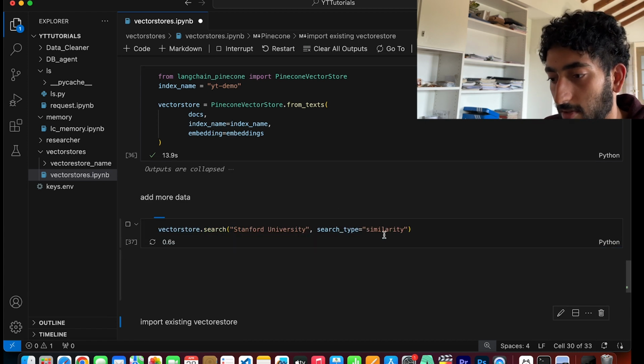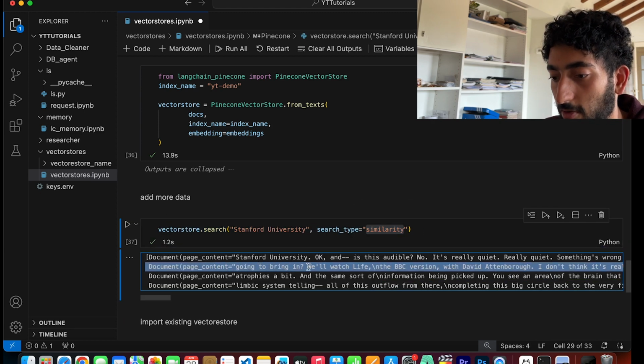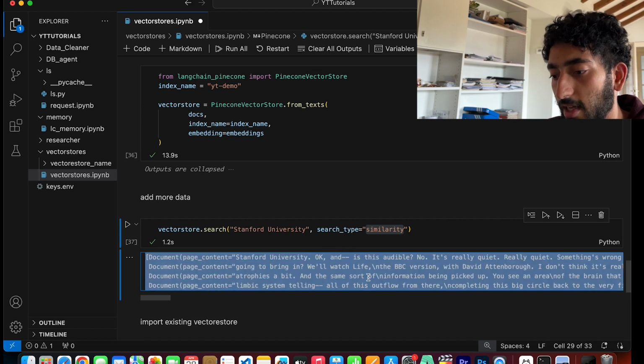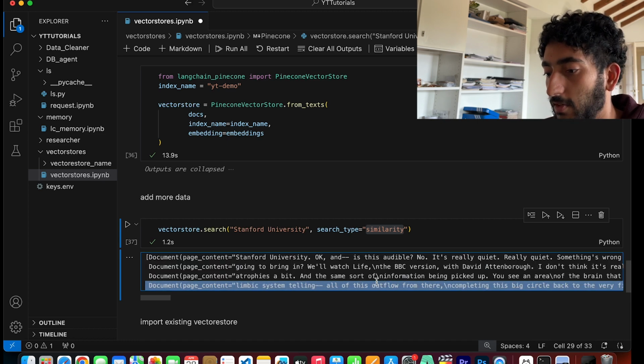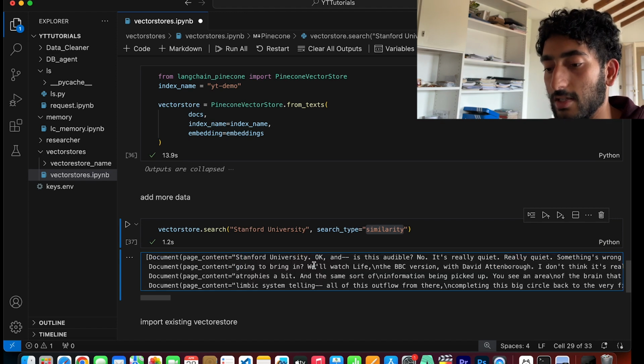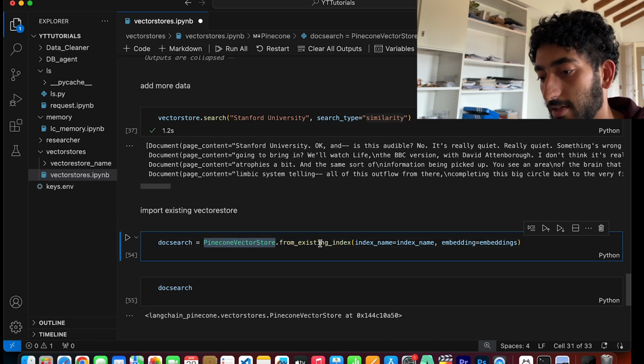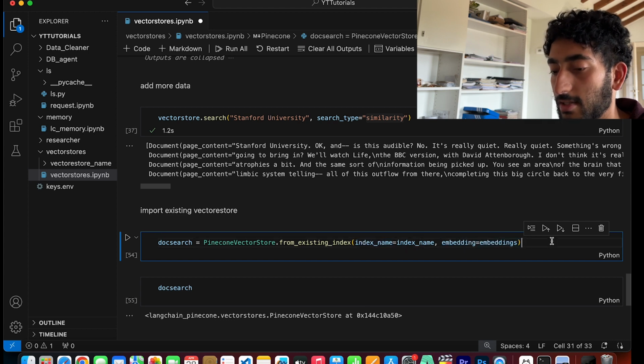And now, again, you can perform a search on this. Again, Stanford University search similarity, and it just gave us the 4 results that it gave earlier. And that is because the kind of function that it's running behind and that is calculating all of this is the same. And if you have an existing index, you just import it this way. So PineconeVectorStore.from_existing_index. It takes an index name and the embeddings that you used, and you can just load it from there.